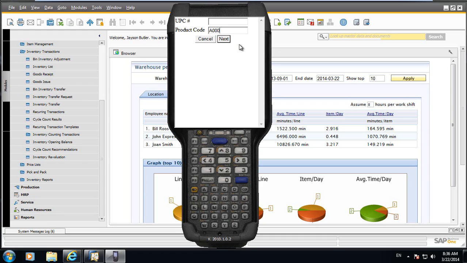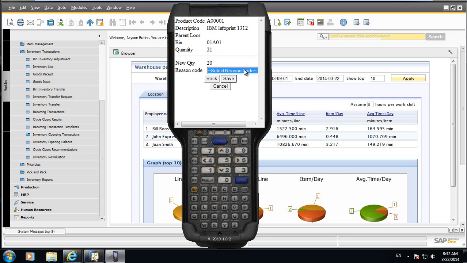So let's say that the packaging was damaged on one of the printers that we had just put away. Maybe we damaged it during the process. So we'll go ahead and scan that printer. We'll scan the location where we're going to remove it from, and we're going to say how many good units we have left. It's going to prompt me for a reason code.